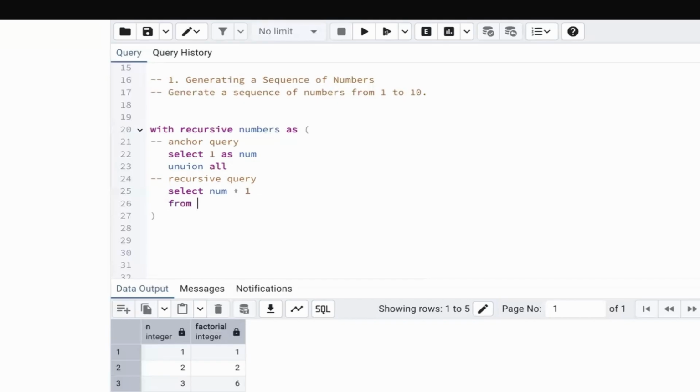As I explained earlier, this recursive query will take values from this CTE, the anchor query part. So we name this CTE as numbers. From numbers, we now need to write the termination condition at which point our recursive query should stop the iteration. So where num less than 10. This is our termination condition. Now let's get these values: select star from numbers.